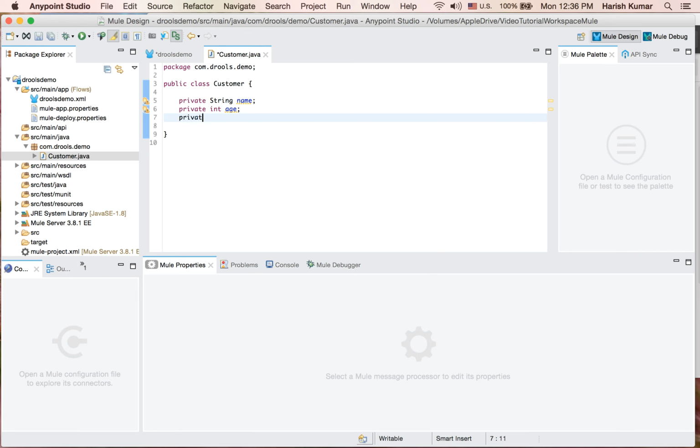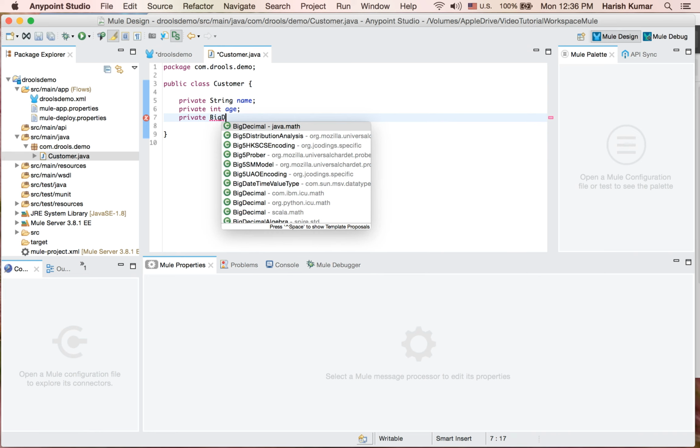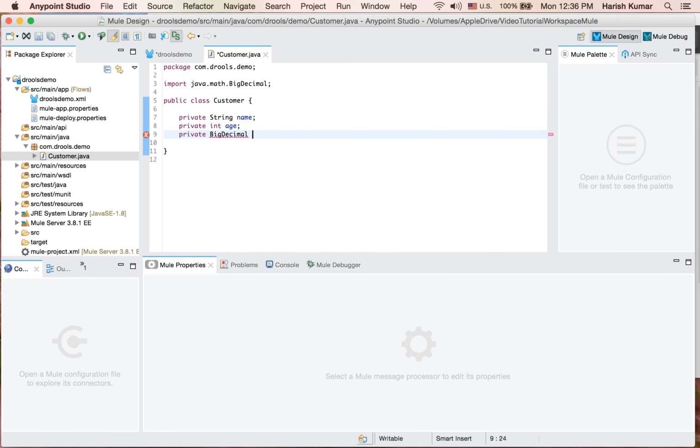What we are interested in is one property, which is big decimal purchase. So our property which we are interested in is purchase, and based on this we will be giving him a grade. So let's call it customer type.